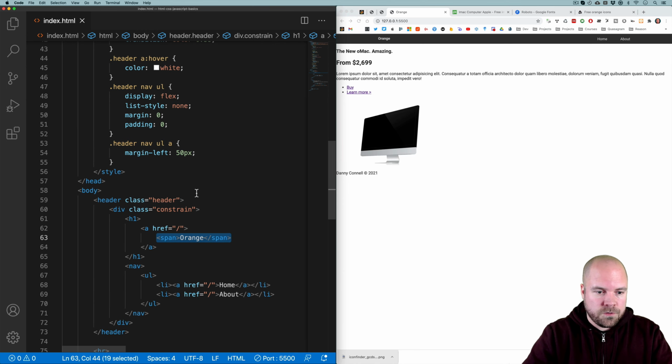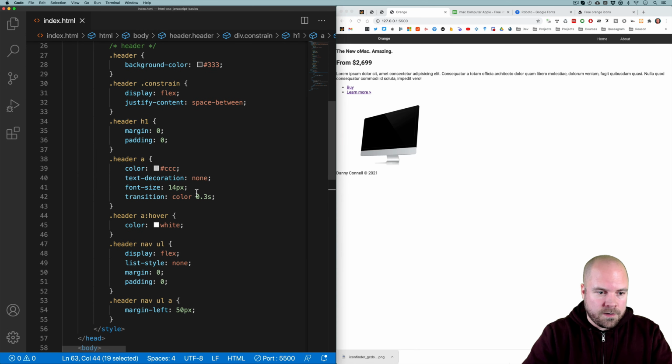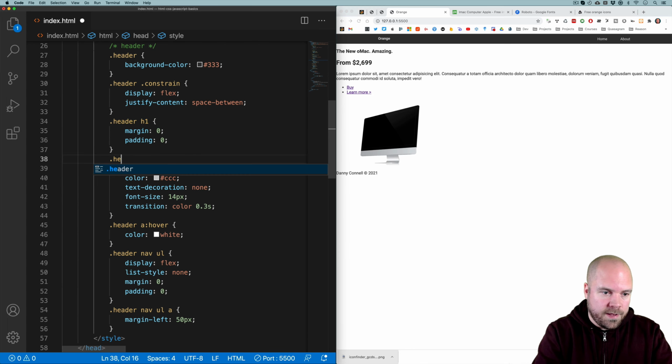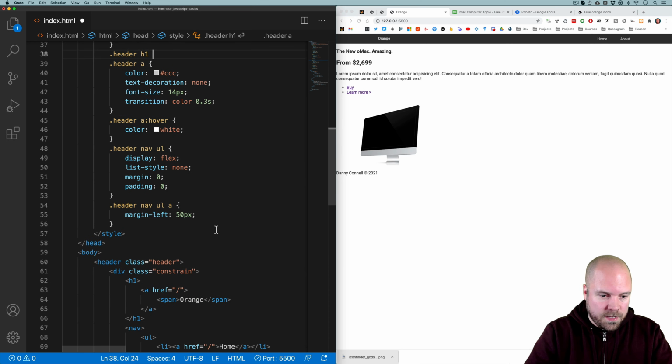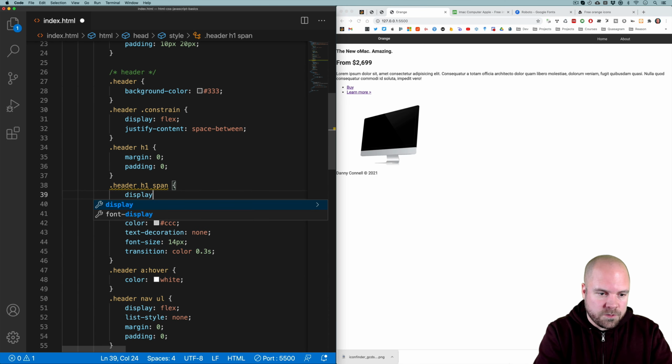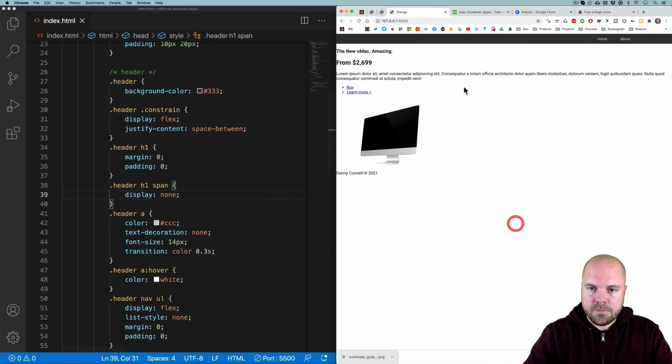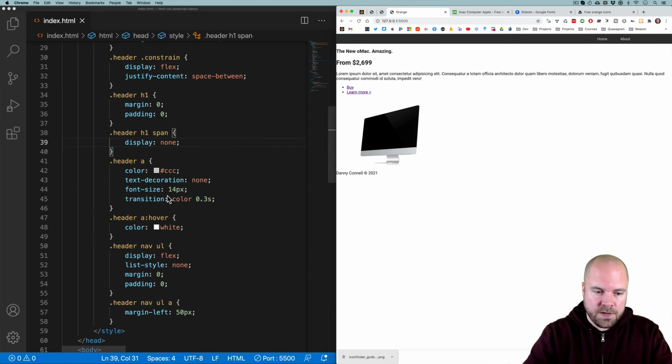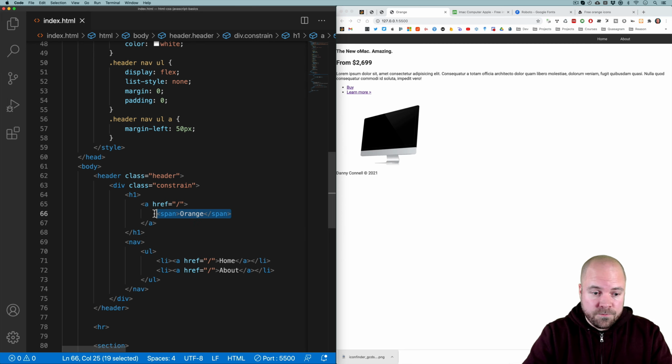So I'll jump up to our styles, and after this header h1 style, I'm going to add .header h1, and then I'm going to target this span. So I'll add span here, and I'll just set that to display none and save that. And we can see that text has now disappeared, although it's still on the page for SEO, for search engines and stuff like that.